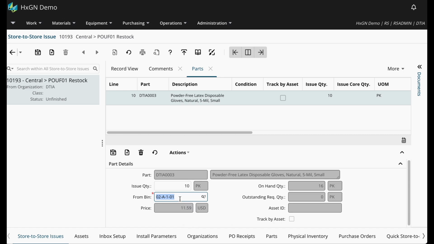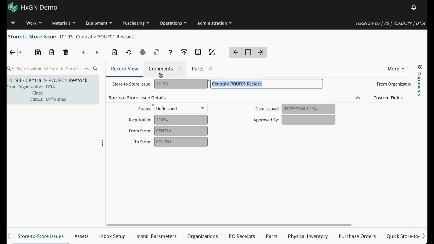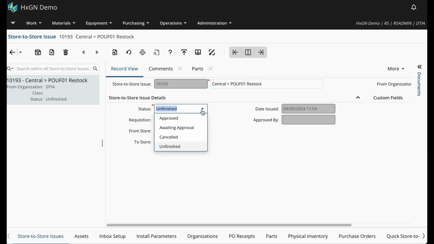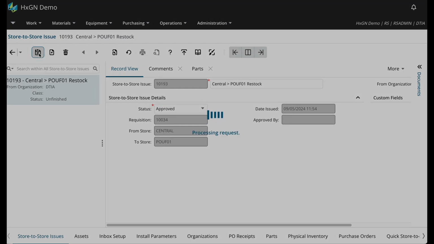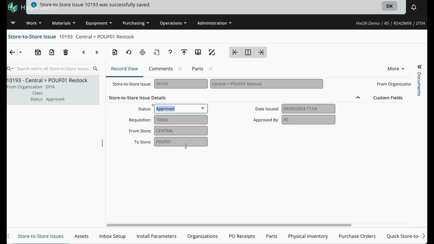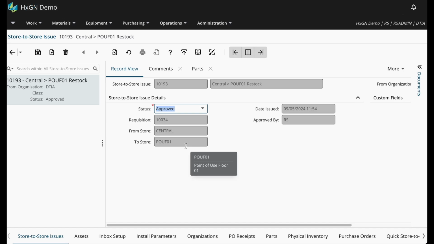Now, as a representative of the from or issuing store, I will need to change the status of this store-to-store issue to approved as soon as the materials leave my storeroom or are retrieved from the bin locations. These materials will then show as being in transit from the central storeroom to the point of use storeroom. Now my preference for viewing the stock in transit is from the store screen on the Stock in Transit tab. So let's take a look.